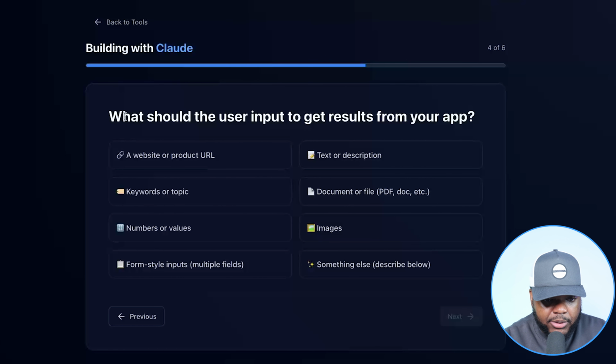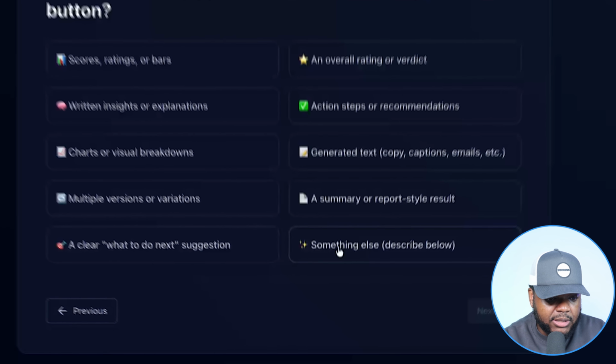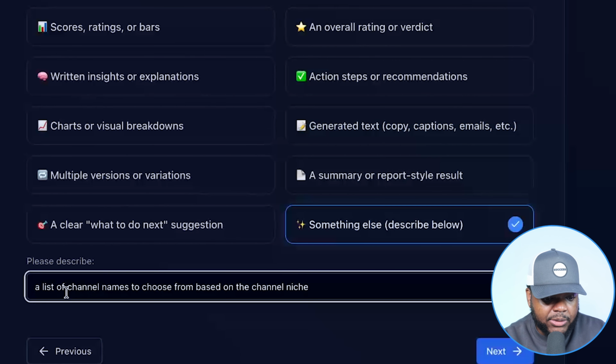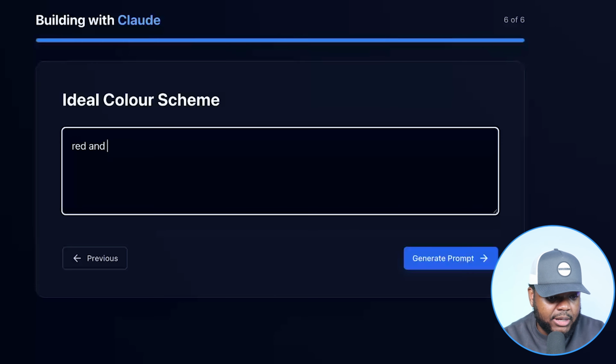What should the user input for them to get results from this app? It's going to be mainly text that they're going to insert. So let me just click on next. And in terms of what the app should show the user after they click continue, I'm just going to say something else because the option isn't here. And I'm just going to say a list of different channel names for them to choose from based on their niche. Let's click on next once again. And the color scheme is going to be red and white. And then I'm going to click on generate prompt.